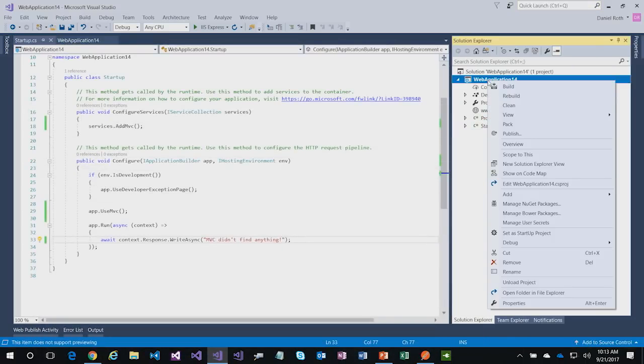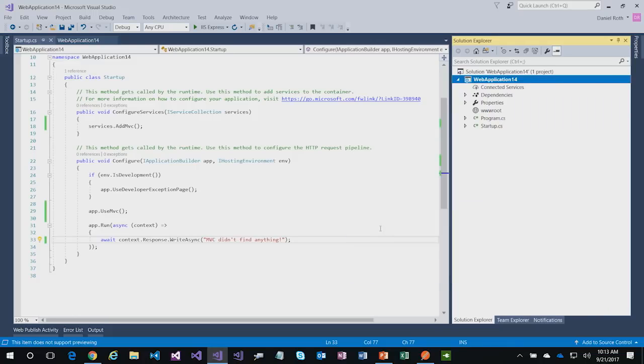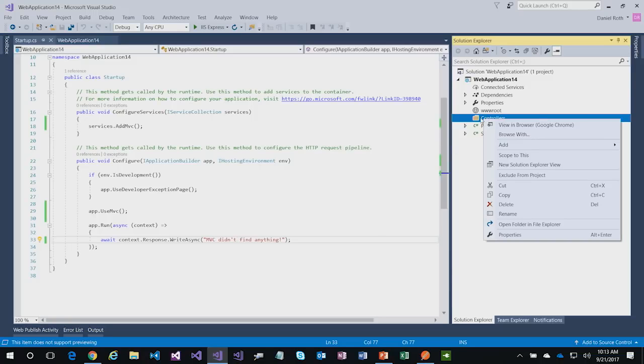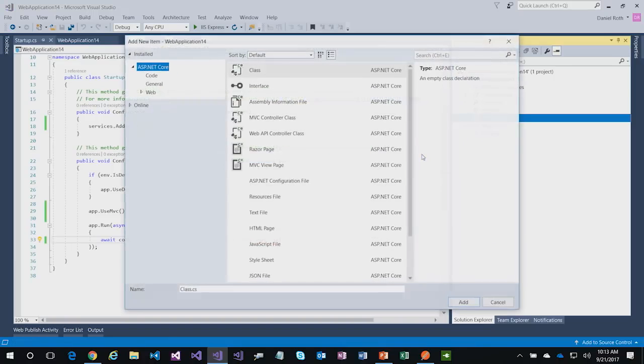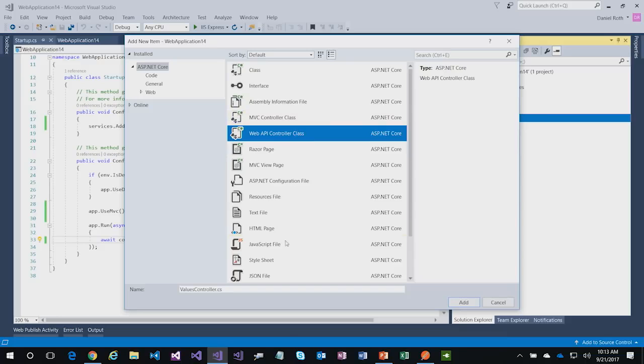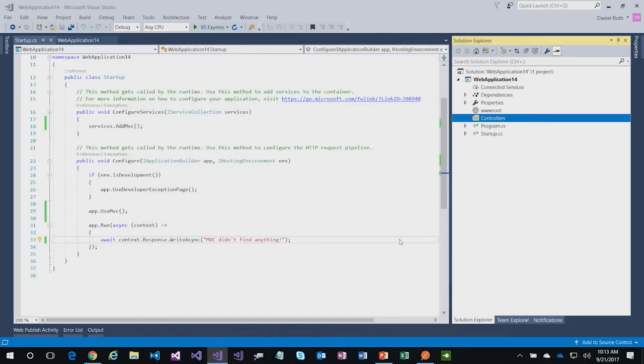I like to put all of my controllers into a folder, so they're all in one spot. So I'm going to create a new folder. And then let's add a class. And that class needs to be a controller class. So typically, it derives from controller base. We do have a nice item template that you can use for that. Web API controller class. So let's use that. ValuesController sounds good. And we'll add that to our application.